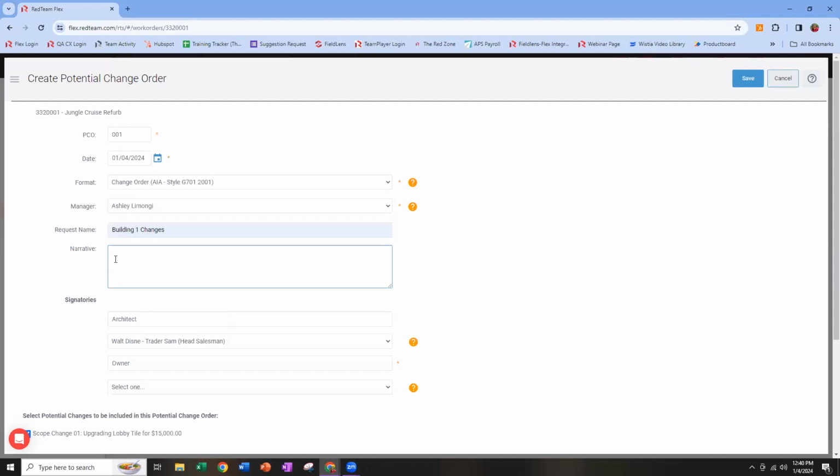Building 1 changes, and then I would explain all changes included here. Right, I can get as detailed as I want.